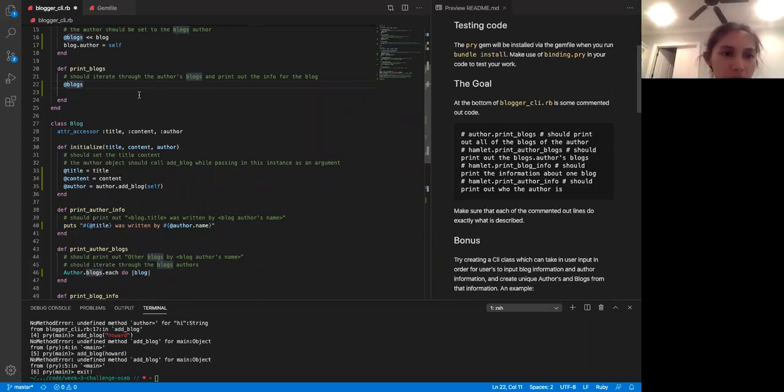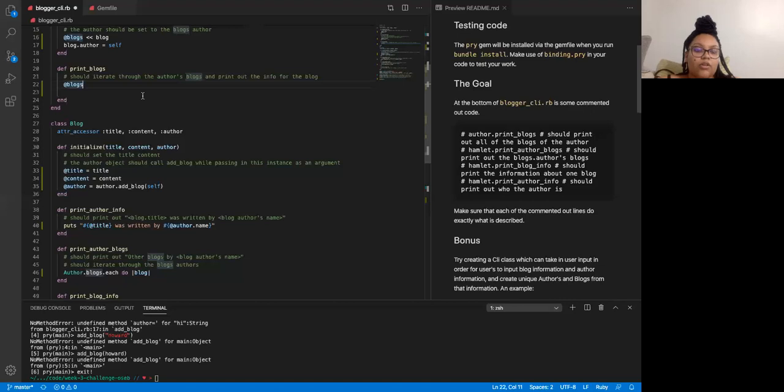Well, can't we just do like author.print blogs and then it'll show the array there? But then it's printing, like, that method wants it to print the info for the one blog, not all of the blogs for the author. Does that make sense?